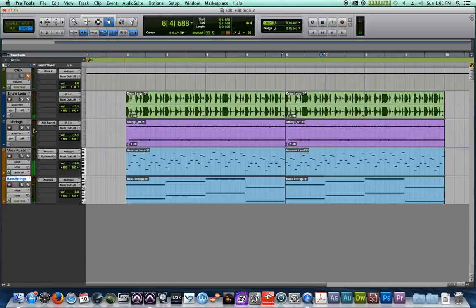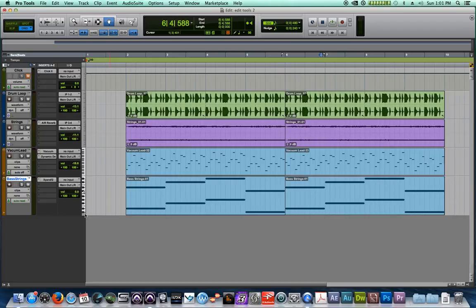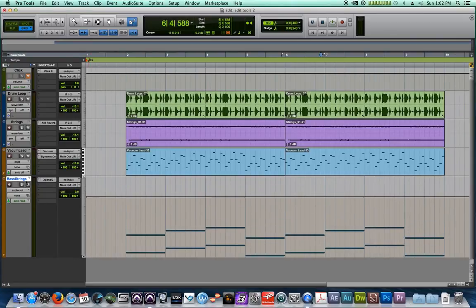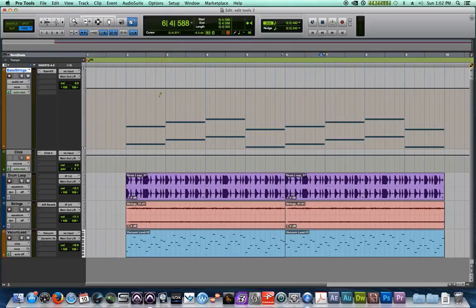Cool. So I want to do something a little bit more interesting with this. I don't want just whole notes. I want the notes to feel like they're maybe moving a little bit. One quick thing we can do just with the pencil line tool is show the audio volume on the bass strings track here. Let me pull this up to the top.